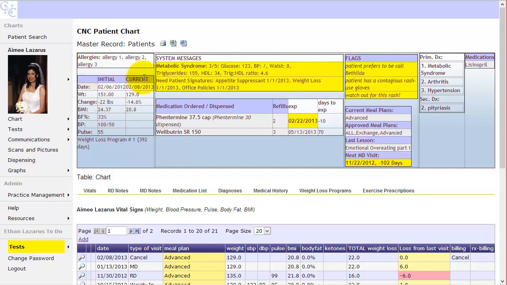Here it shows me their initial and their current vital signs and weights. It tells me how many weight loss programs they have done. If this is a patient I saw 5 years ago and came back in now, we might call it weight loss program number 2. So this patient's on weight loss program number 1 for a little over a year. On the right, I have the patient's medication list and primary and secondary diagnoses. Flags is basically yellow stickies, things that you can have pop up on the chart, reminders about that patient.